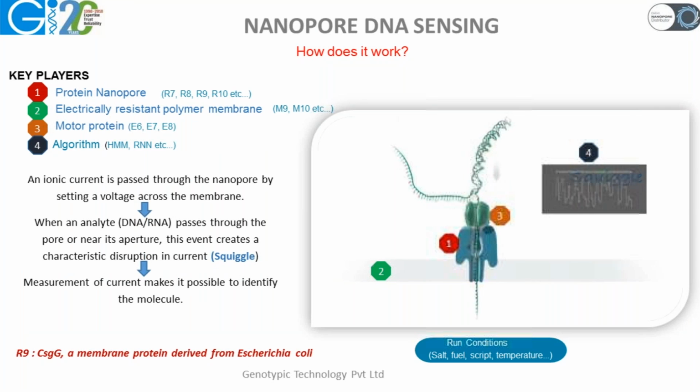Coming to the nanopore DNA sequencing sensing chemistry, basically it consists of 4 key players. One of them, the very crucial one, is the pore, which is a bacterial origin channel protein, and this is involved in sensing of the analyte, that is DNA or RNA. It is embedded in a synthetic polymer membrane. Then we have one more protein called the motor protein, or simply a helicase, which unwinds the DNA.